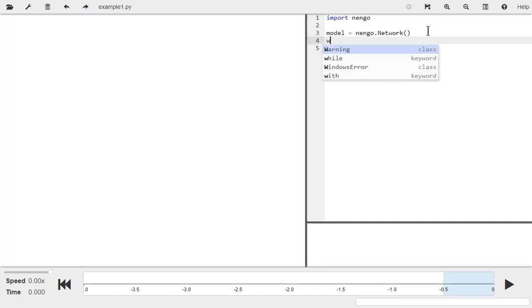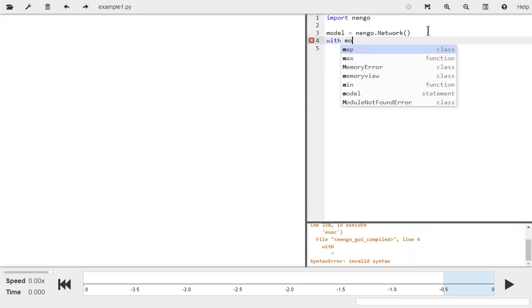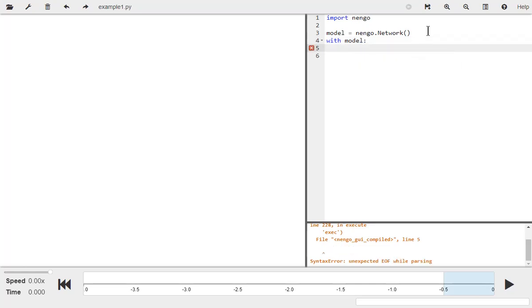I'm now going to say with model. This is a little bit weird, what's happening there. Basically, what that's saying is that everything I put after this with statement is going to be automatically put inside that container. I just didn't want to have to write model.add something each time. So anything I define now will automatically be put inside that model, and that model is our container for storing what we're building.